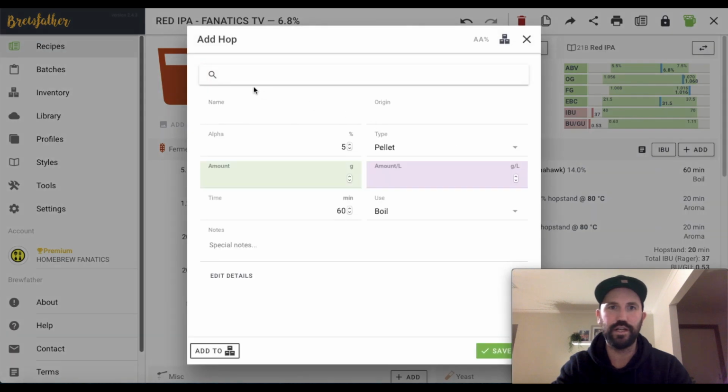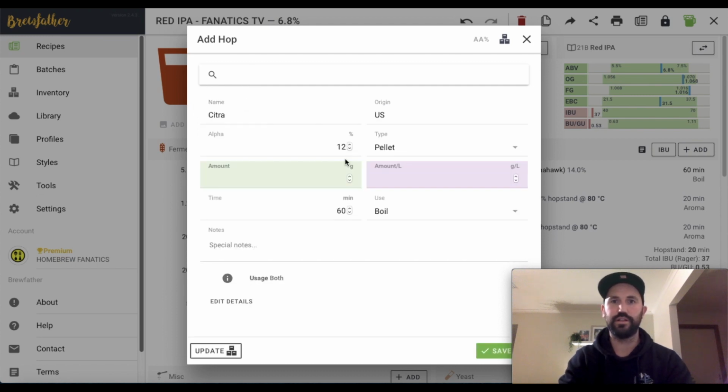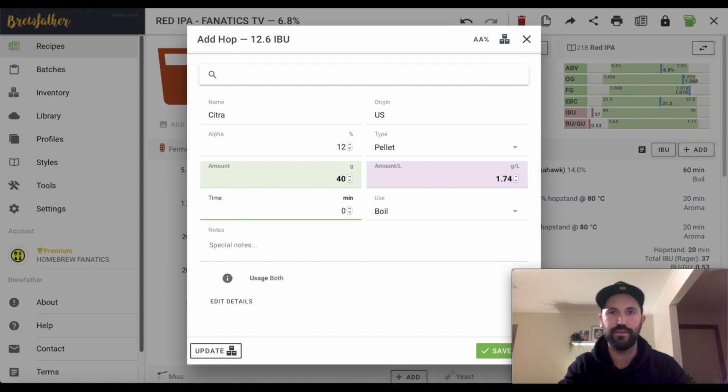So we've got that citrusy pine with the Centennial and the Chinook, but now we want to get some tropical. So another classic C, Citra. I'm going to chuck some Citra in there. Again, we'll go 40 and see where that's at. Similar to the malt, I just roughly get it in there when I'm doing my recipe development. Don't think about it too much, and then I'll fine tune it after that, according to what the numbers are saying.